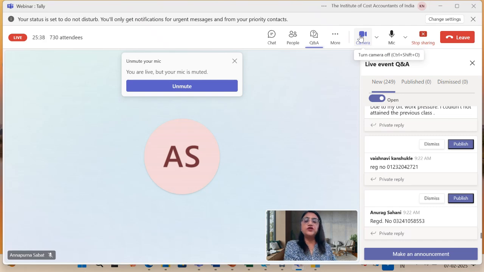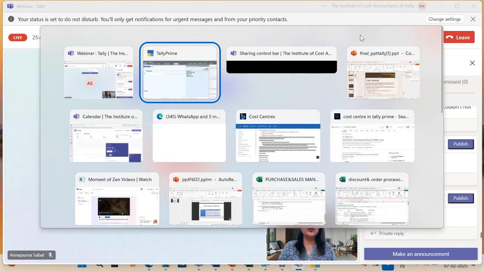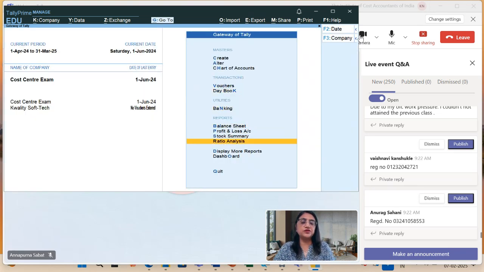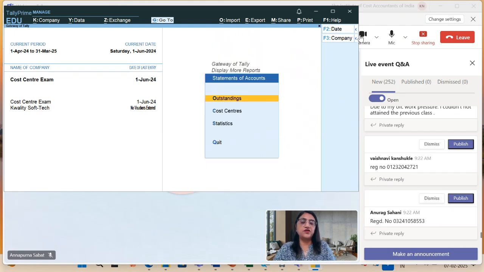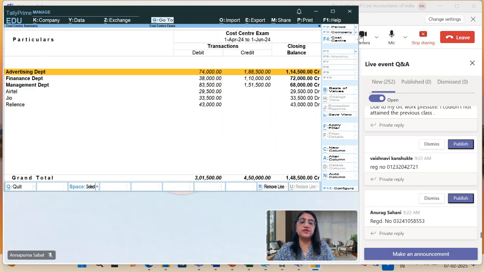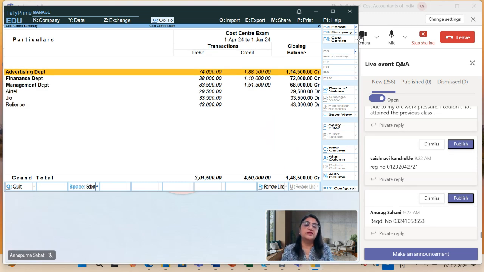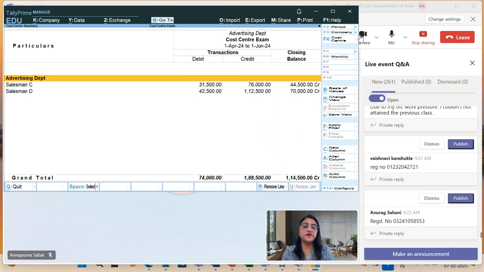Now we are going to check the cost of salesmen. How can we check the cost of salesmen? By checking the reports. Display more reports, statement of accounts, cost centers, then cost center summary. Advertisement department, enter. The advertisement department generates 1,88,500 income and 74,000 is the expenses. Credit means it's an income and debit means it's an expense.